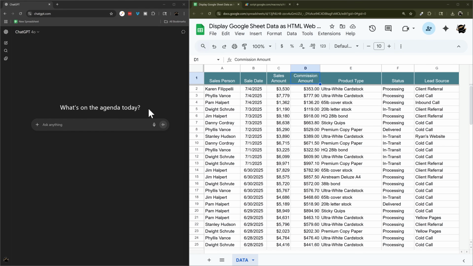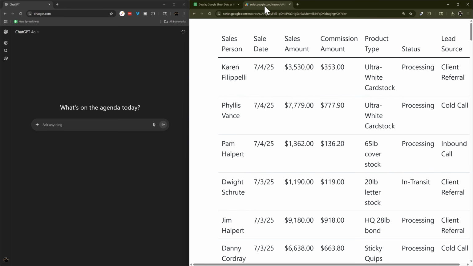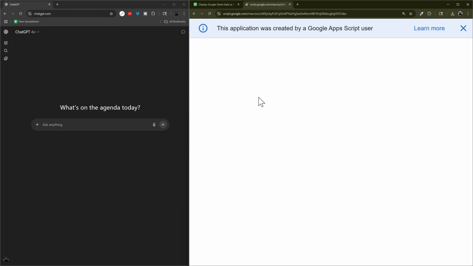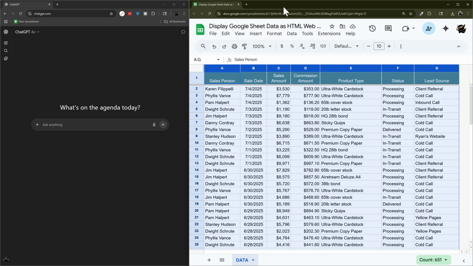So in today's video, we're going to do a little vibe coding. We're going to use ChatGPT to help us code some app script to take a Google Sheet tab like this and turn it into an HTML table with a custom URL, so that way you can share it with your team or with whoever needs to see it.